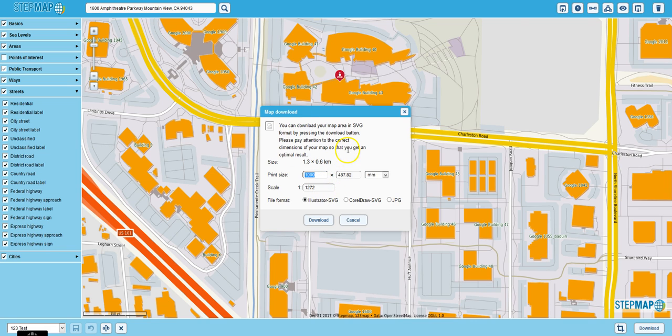That's basically it. So you choose a file format. The best one I would recommend is always the SVG, because as a vector file it's most easily modifiable later on. And then you choose the print size. Once you're done, you click on download, and then the file is downloaded to your computer.